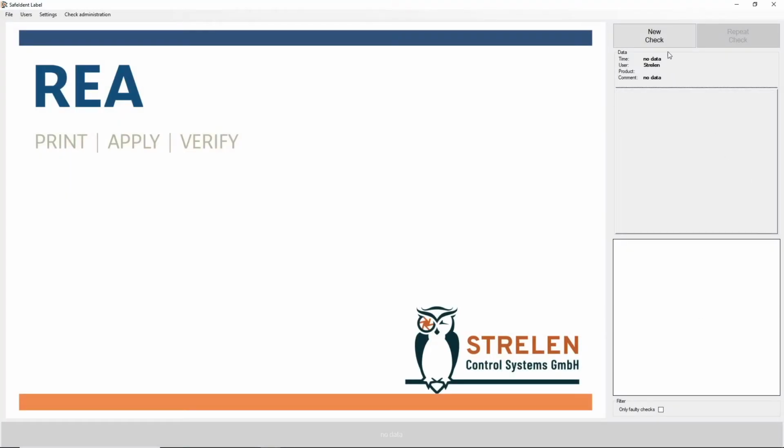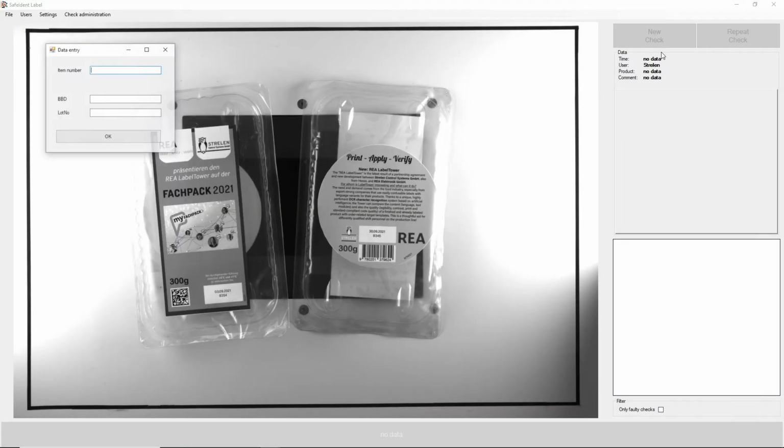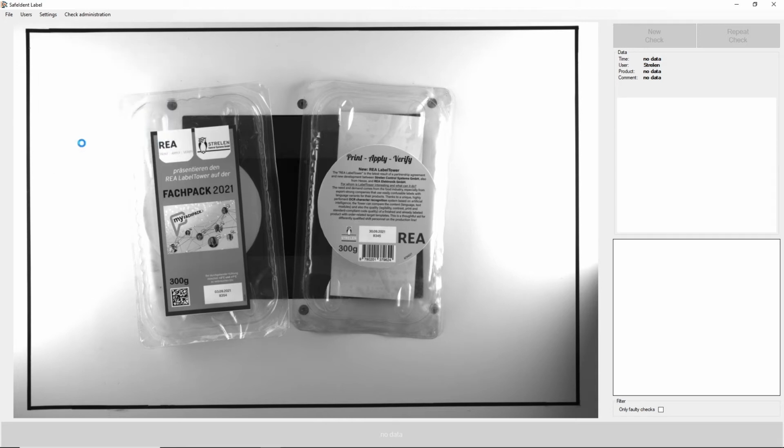I start the test with New Check. I now have to enter the item number and the variable data, BBD and batch number. I can either enter that manually via the keyboard, or for an optimized inspection process, I can scan this data from a code on the production order with a scanner. I confirm with OK.